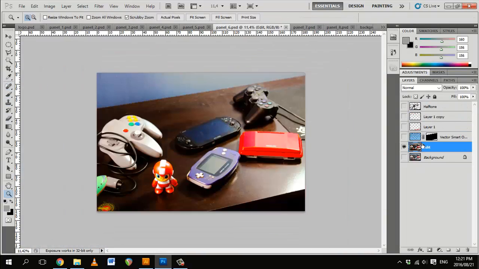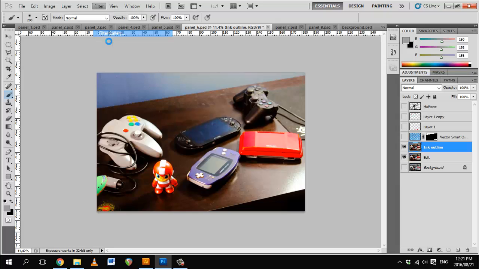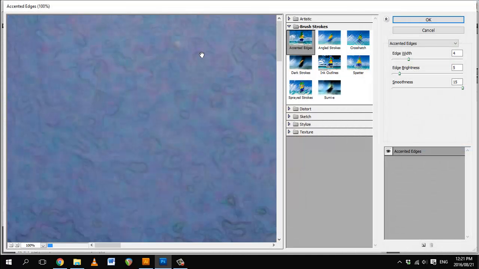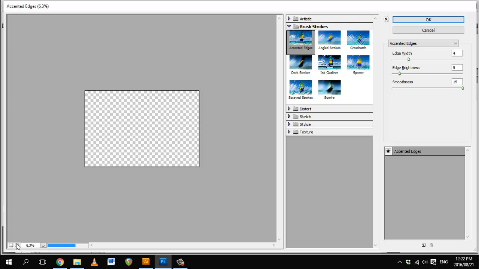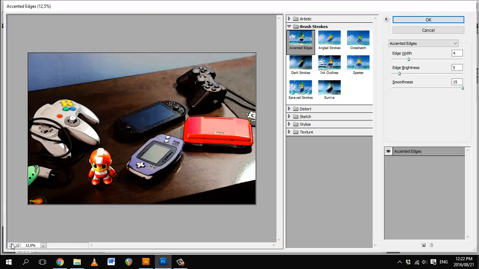Okay, now we're really ready to turn these images into cartoons. And to do that, we'll start by creating a duplicate of our edit layer. Call it Ink Outline. Now go to Filter and then Filter Gallery. The filter we're looking for is under Brush Strokes and is called Accented Edges. Note that there is a filter called Ink Outlines already, which can also look pretty cool, but we're using accented edges on this tutorial. Play with the edge width and brightness until you get a comfortable stroke around the objects in your picture.